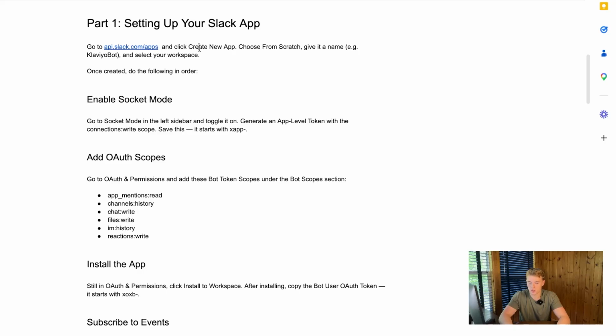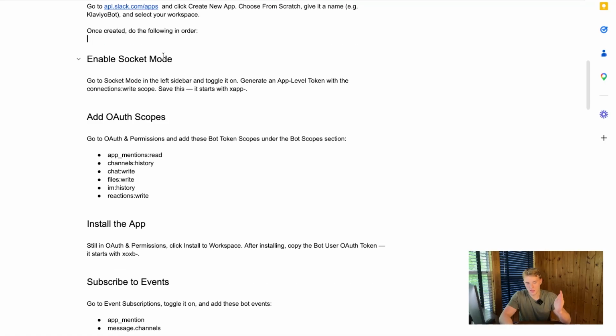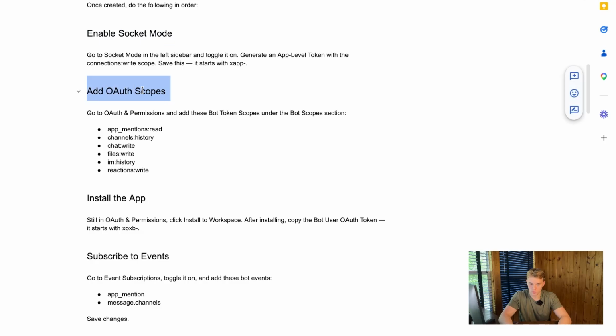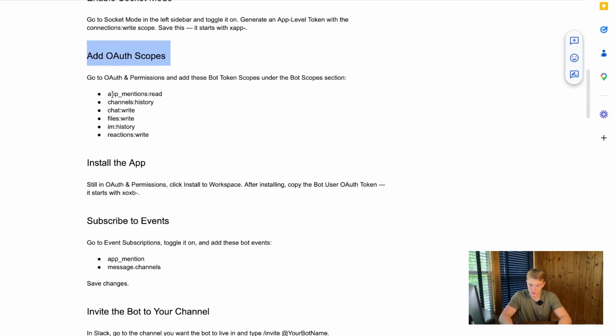So what you're gonna do there is create a new app, choose create from scratch, and then give it a name. I call ours the Klaviyo Bot. And then very simple, in the left sidebar, you'll see socket mode. You're gonna wanna enable that. Then you're gonna go to OAuth and permissions and enable these OAuth scopes. So these are the list of the scopes you're gonna have to enable there.